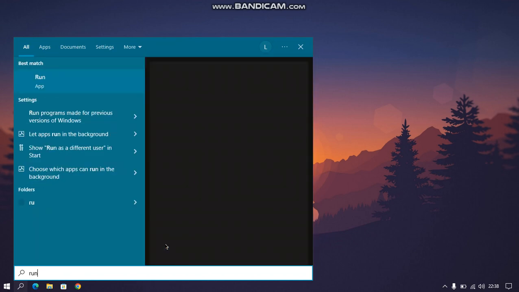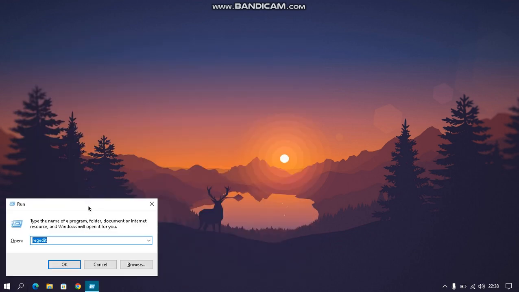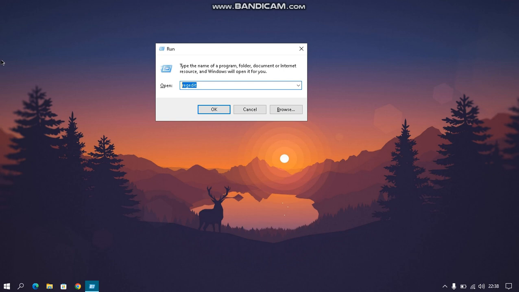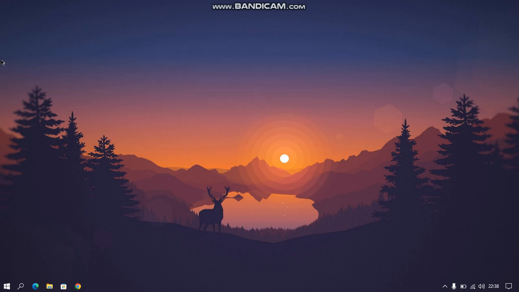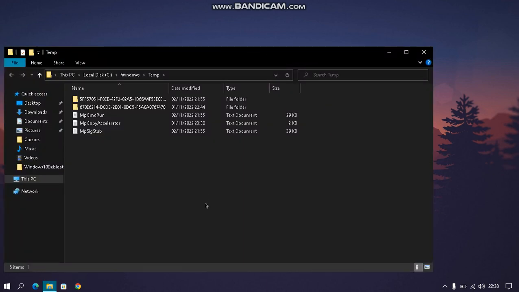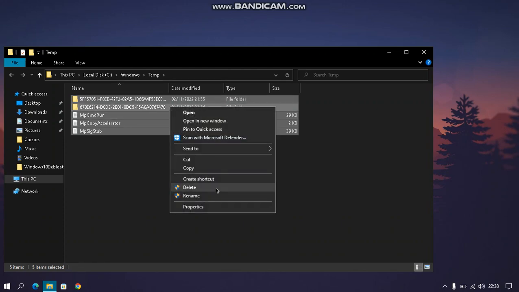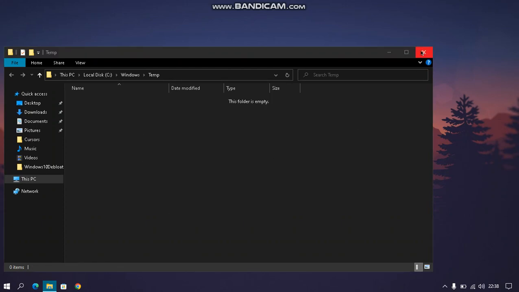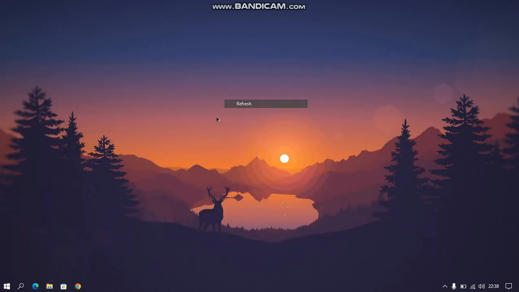So, what are you going to do? You're going to go back to the search. You're going to type up run, click enter, then it'll come up like so. You want to search up temp, wait for it to load. You want to delete all these files, right click, delete. Once that is done, you click exit.